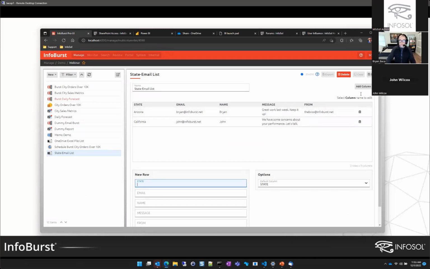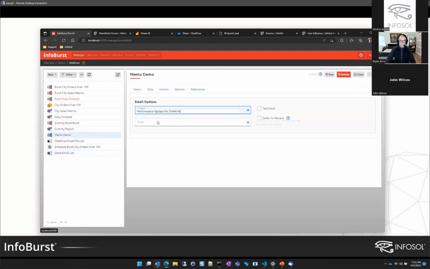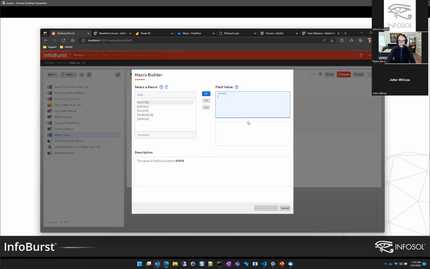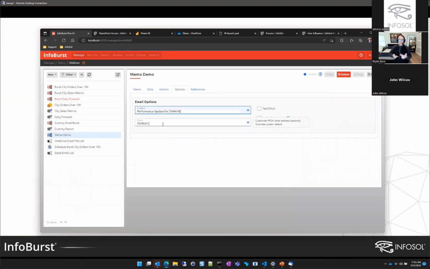That's entirely possible. Then if we go back to the burst that we used to create the memo, if I come into options here, there's my from. Let's hope this works. Yep, there it is. So I would add the from column to the from field, and every message that goes out is going to have the from address from that recipient's row in the data source. So short answer, Paul, is yes.